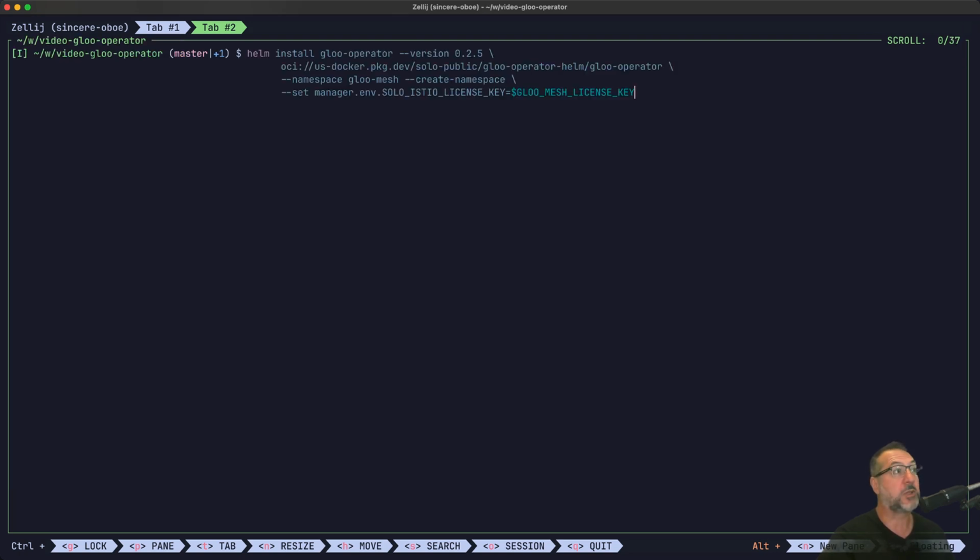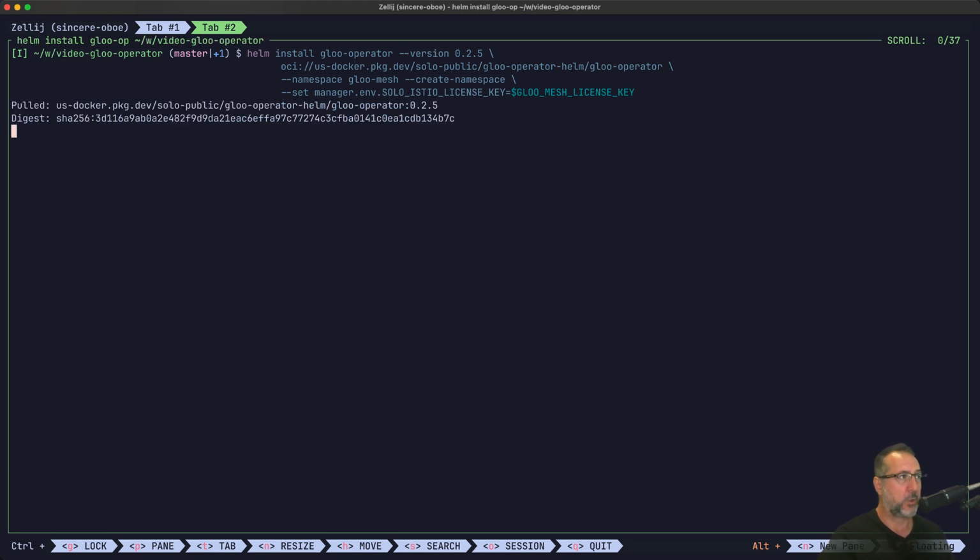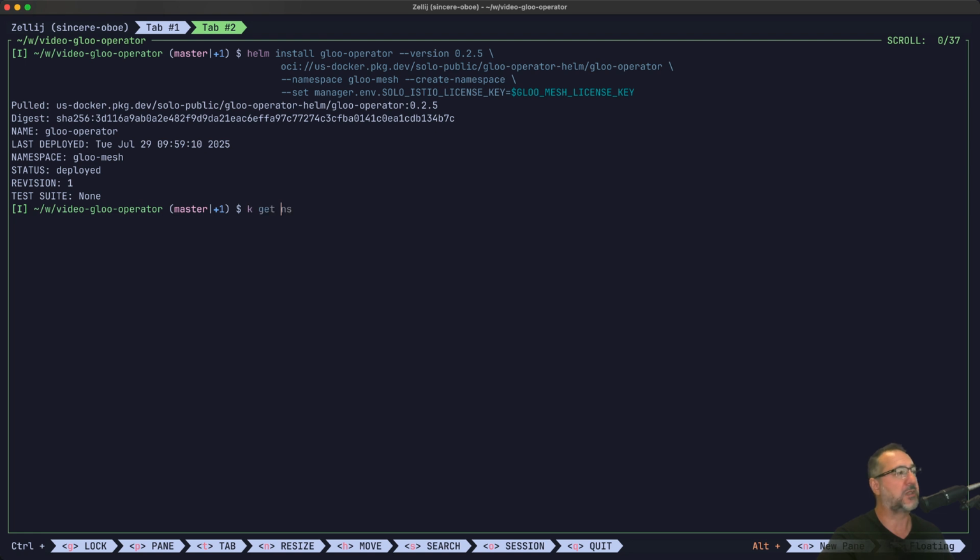The first step is to install the Gloo Operator itself, and that's installed with Helm. Helm is, after all, the de facto standard. And so this command here will install the Gloo Operator in a namespace called Gloo Mesh. And once we have the operator running, we can perhaps visually inspect it.